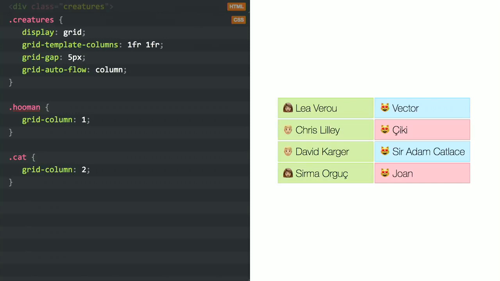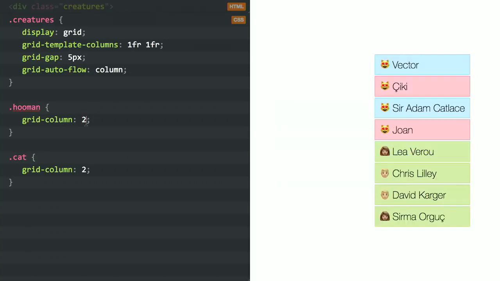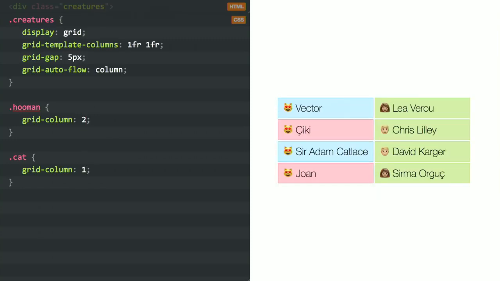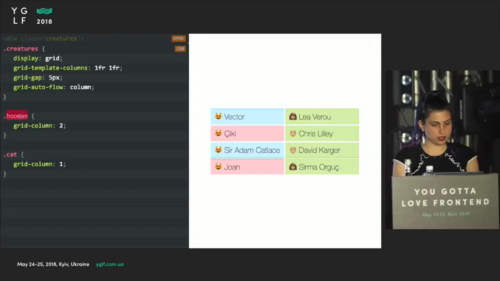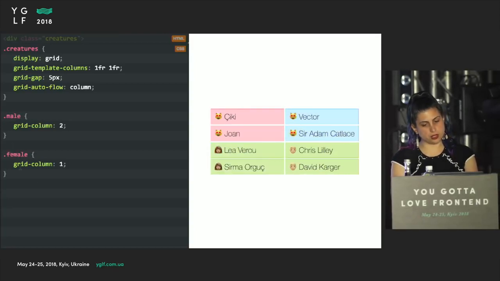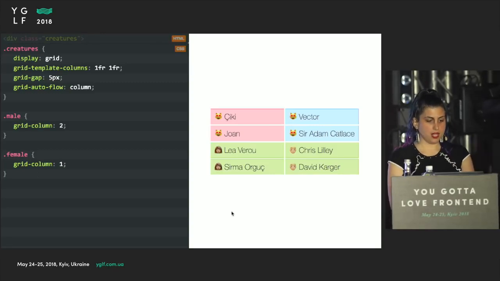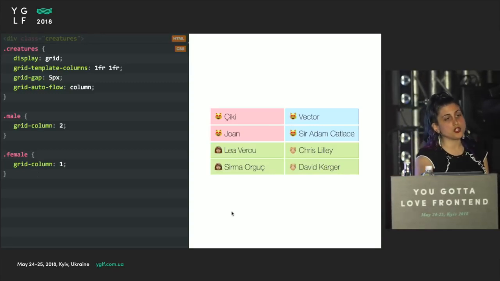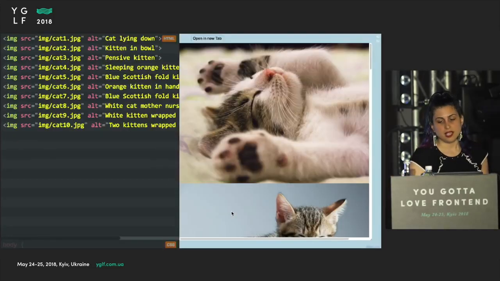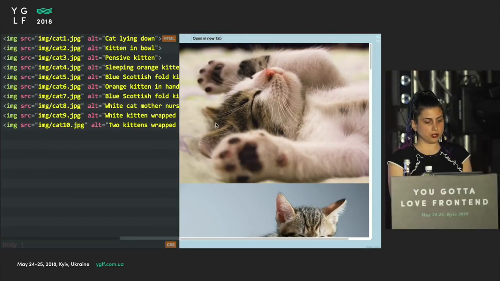So now they're properly sorted, just like I wanted. And if I wanted the humans to be in the second column and the cats to be in the first column, that works too. And it's completely independent of the source. Let's say I wanted to split them by gender instead. So I would say male in the second column and female in the first column, and that works too. So yeah, grid auto flow is a pretty cool property, and it doesn't just do this. You can see another example here, where I have a list of 10 cats.